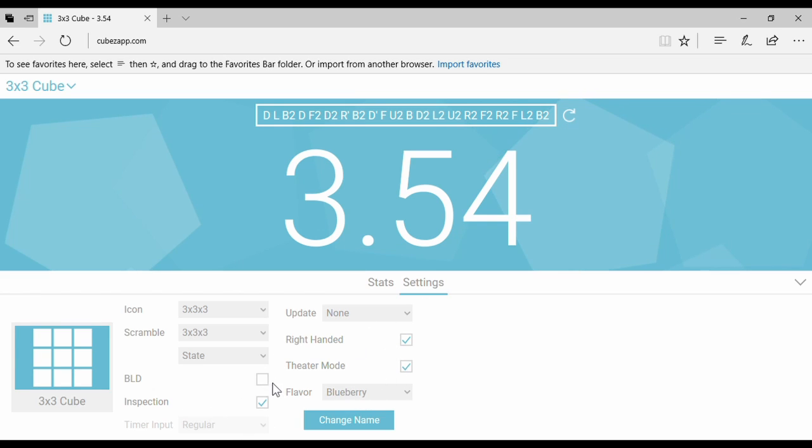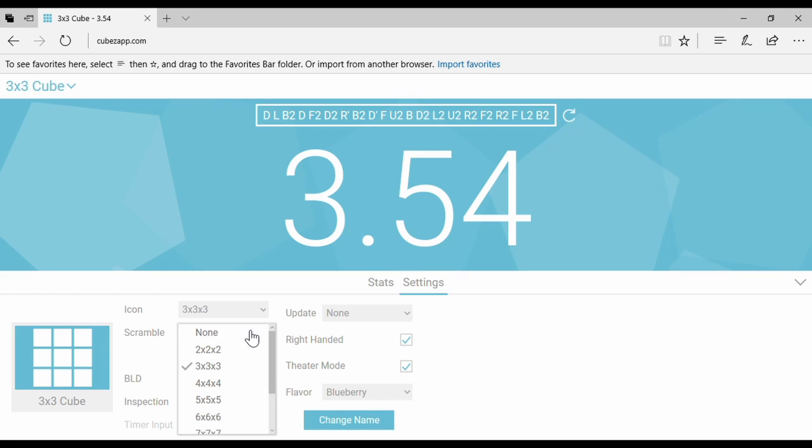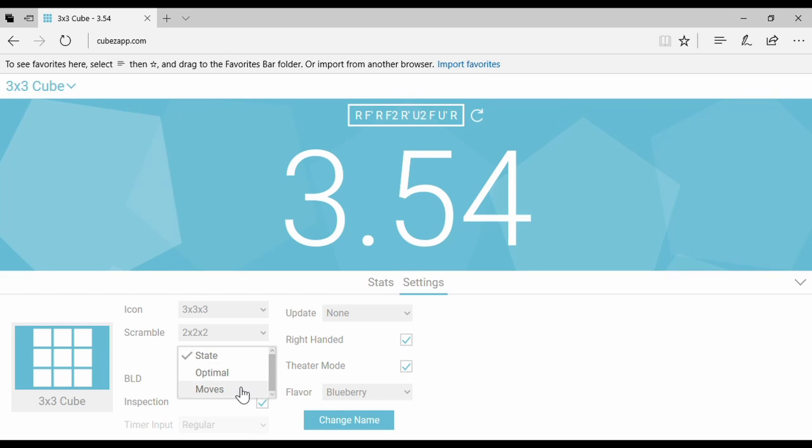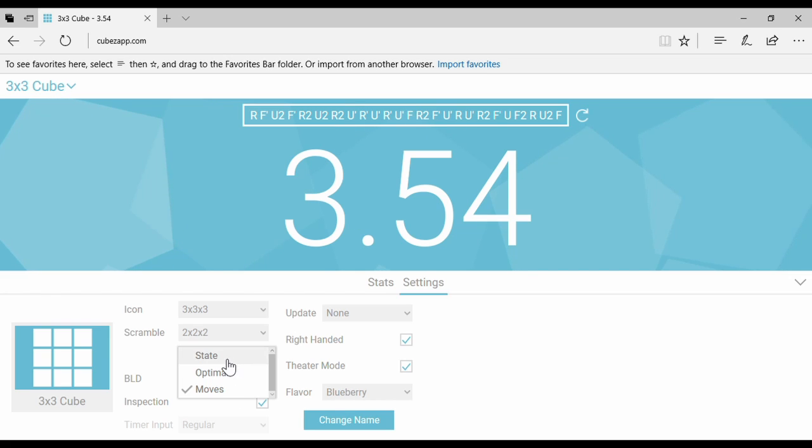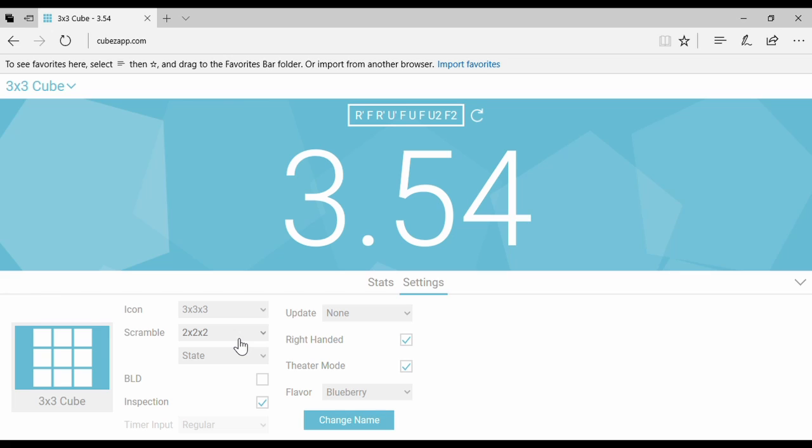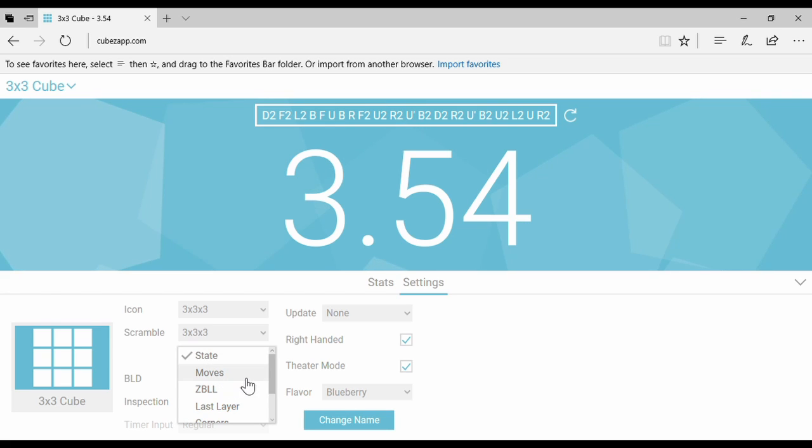There are all these other options too, and you can change the name of the session if you want. Theater mode is an option which gives you a full screen view of everything. The scramble type can also be changed to all of these different types for 2 by 2 and 3 by 3. There are types like ZBLL, optimal moves, last layer, two-gen, last layer edges, corners, etc. So we've got all of these options too.